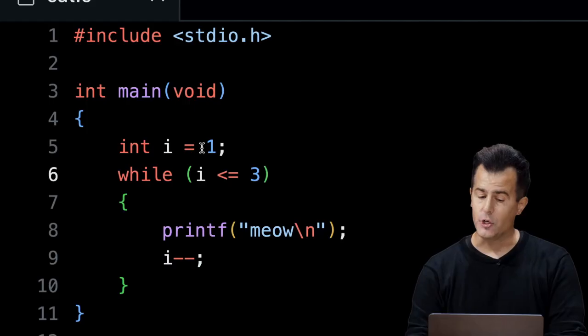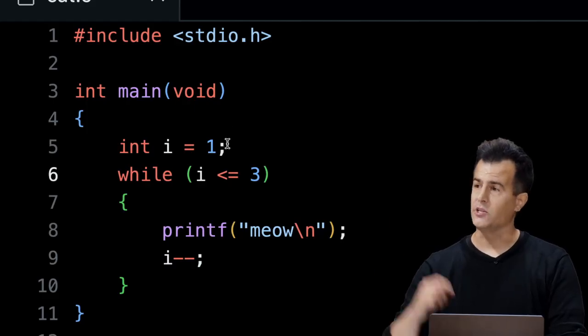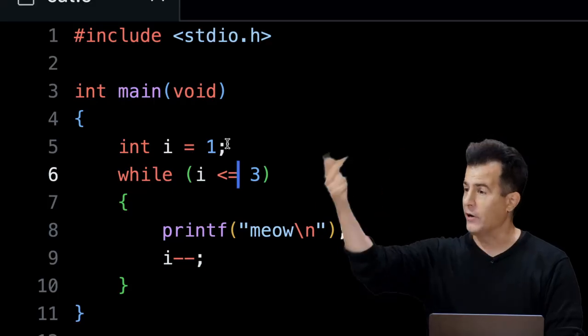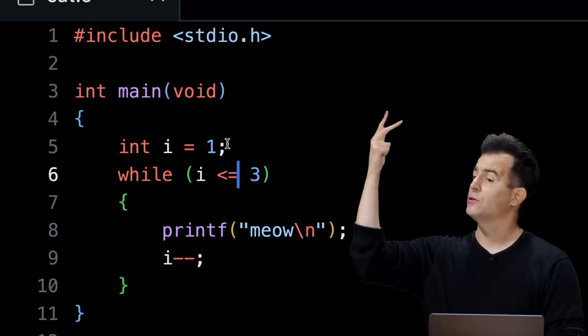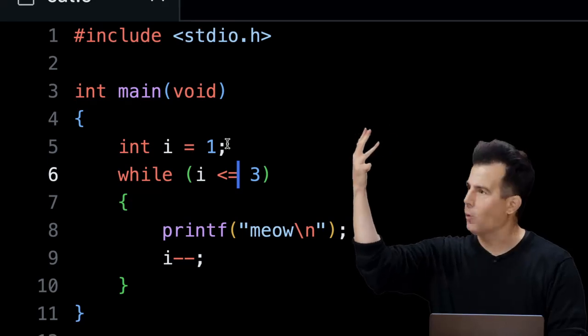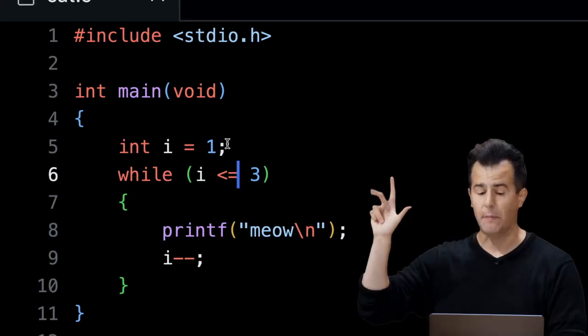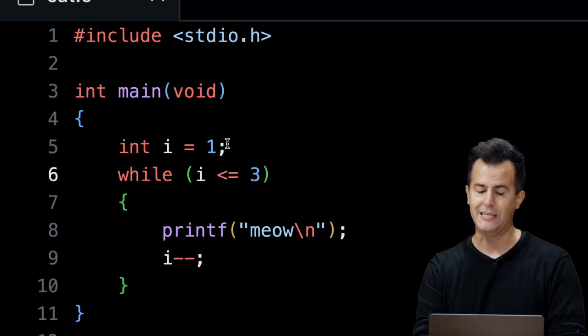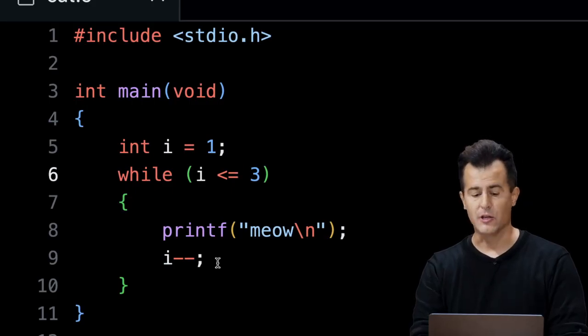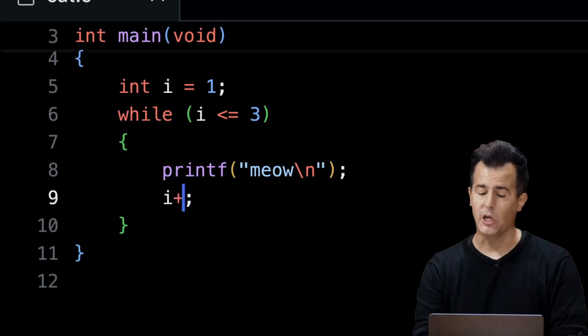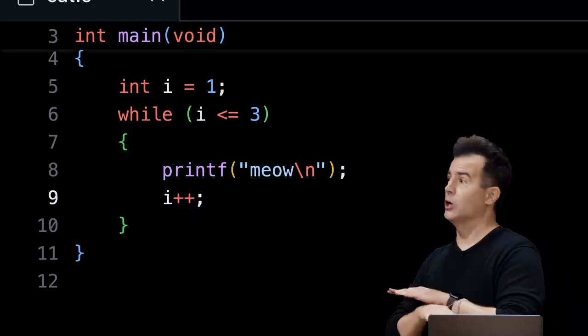So if I is initialized to 1, we're going to go through this 1 time, 2 times, 3 times. I is going to eventually get incremented to 4, but at that point, 4 is not less than or equal to 3, so it's only going to execute a total of 3 times. But there's still a bug in this code. What other line needs to change? Yeah, so line 9 needs to become plus plus. So this code is just as correct.